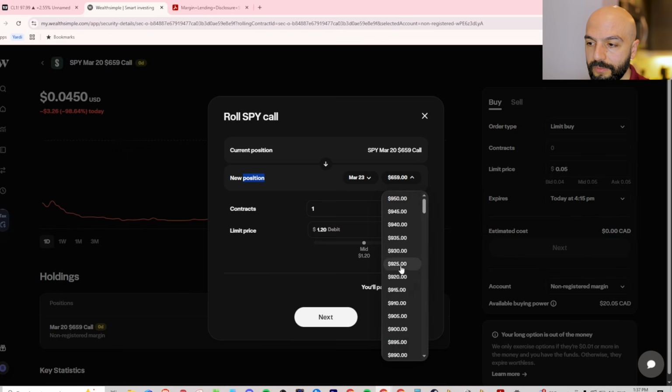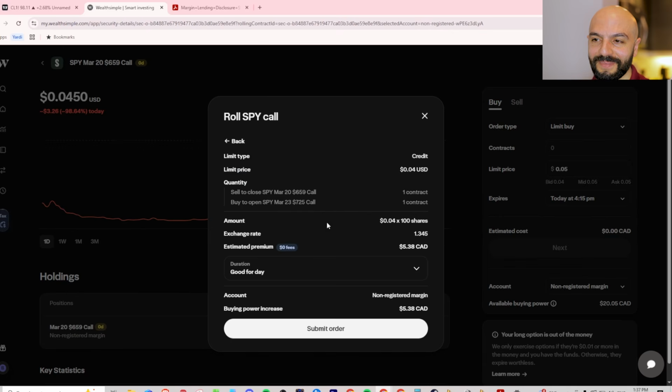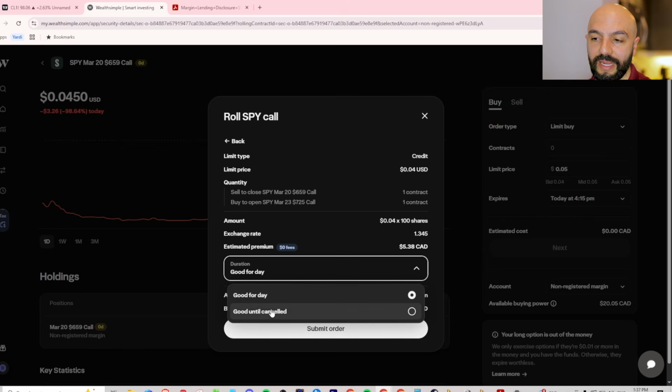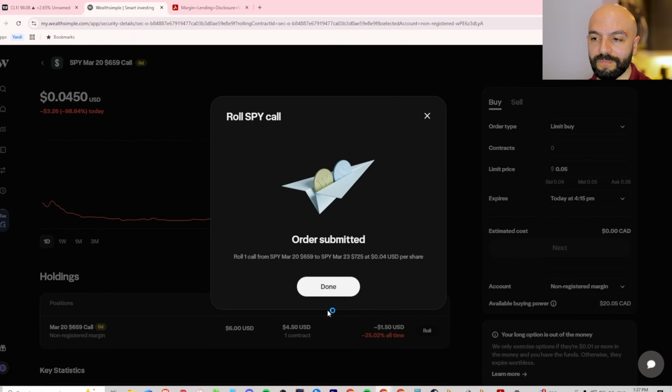So I can go out further in time. This is gonna be horrible. Look at this. $4. I get $4 back. So let's click next. Roll SPY. Again, it says 0, but it's not good for the day. I could do good until canceled, which is 90 days. I get $5 back, so I'm making money on this. Submit order. Order submitted. I wonder if it fills right away.